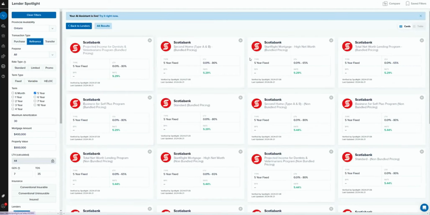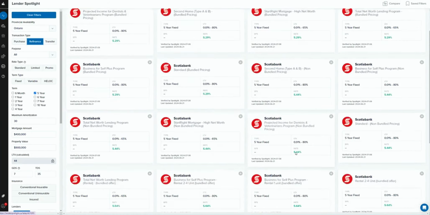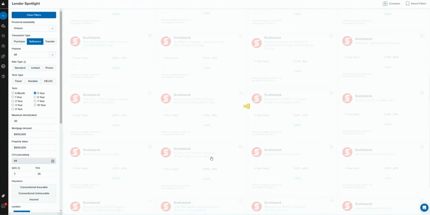standard bundled pricing. It's important to remember that Scotiabank bundled pricing means that they have to have two products with Scotiabank outside the mortgage. So that would be like a bank account, a credit card, and the mortgage. They get the bundled pricing. If they don't have those or they don't want to sign up for those, then they are going to get 5.44. It looks like that would be the standard non-bundled pricing.